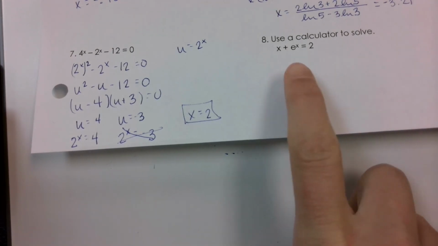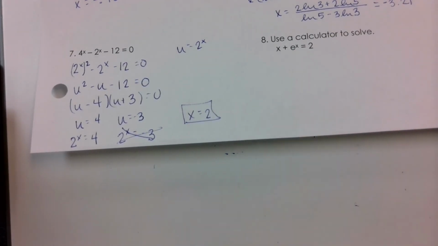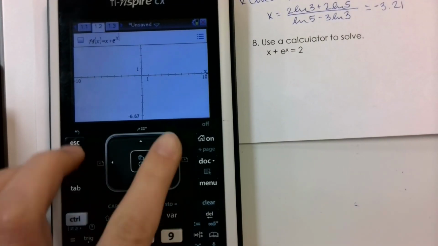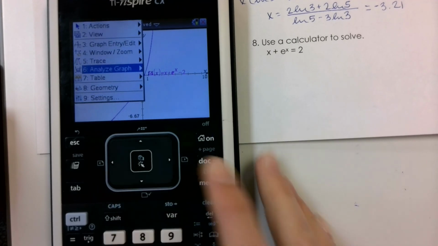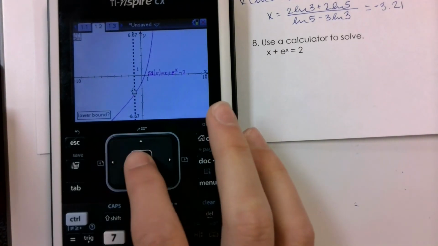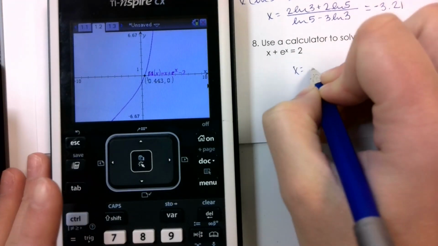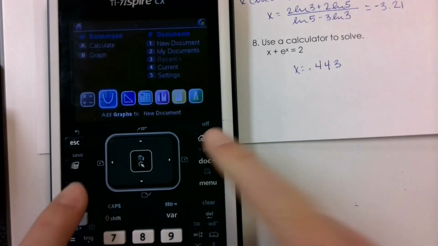If you've got a lot of stuff on either side, then it'll be easier to do an intersection point because you don't have to worry about solving. But this one's easy to just minus 2 over, and then that'll give you your 0. So again, either way will be fine. So I'm going to type in x plus e to the x minus 2 because we're solving, and we'll just see where our 0 is here. So menu, analyze graph, choosing our 0. And it's at 0.443.